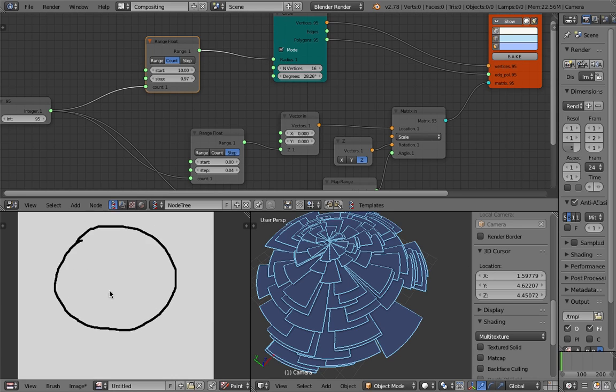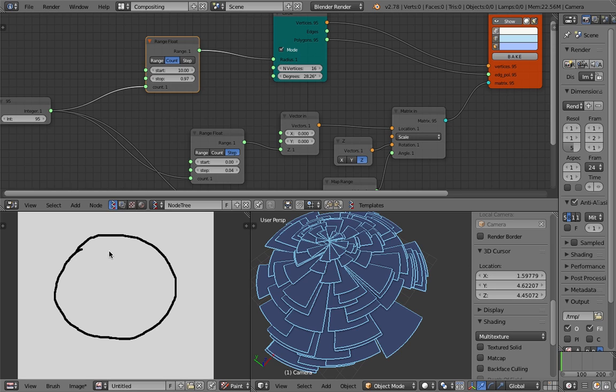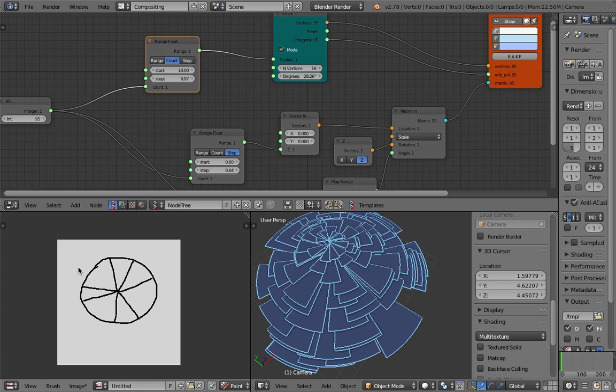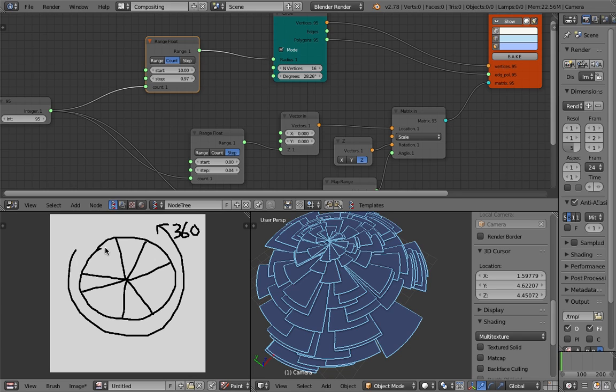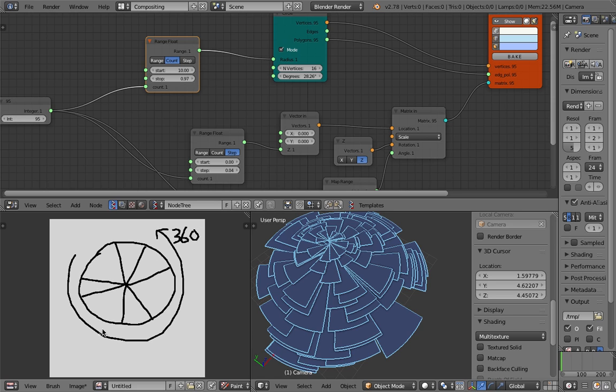Okay, that's a full circle, full pie. Normally, if you want to do a pie chart, you want to know the percentage of each pie, but the total should be 360 degrees. For what we are doing, I don't want to calculate the 360 rotation.